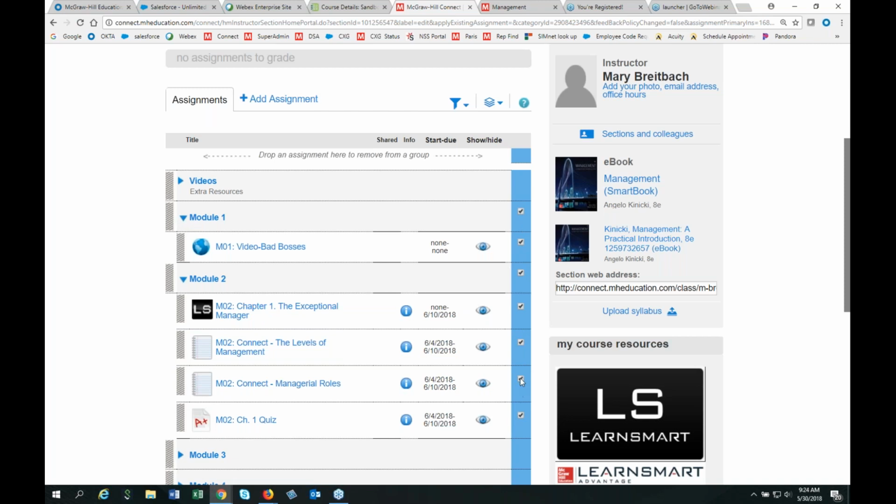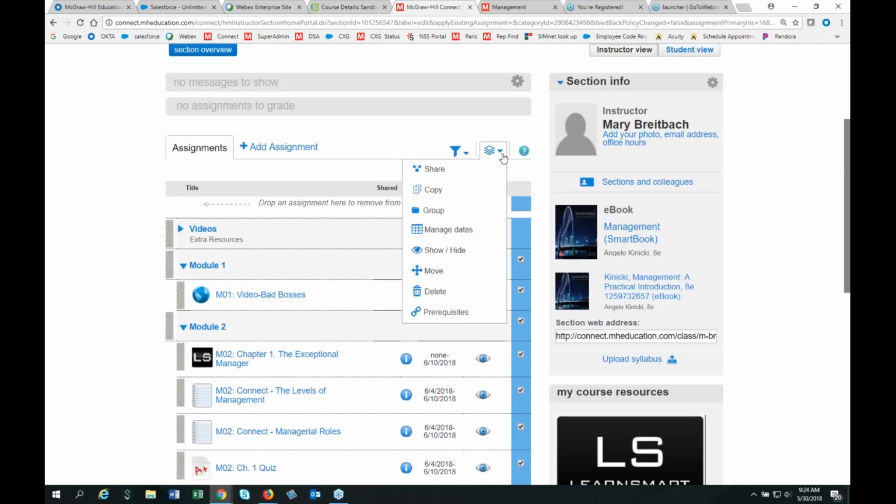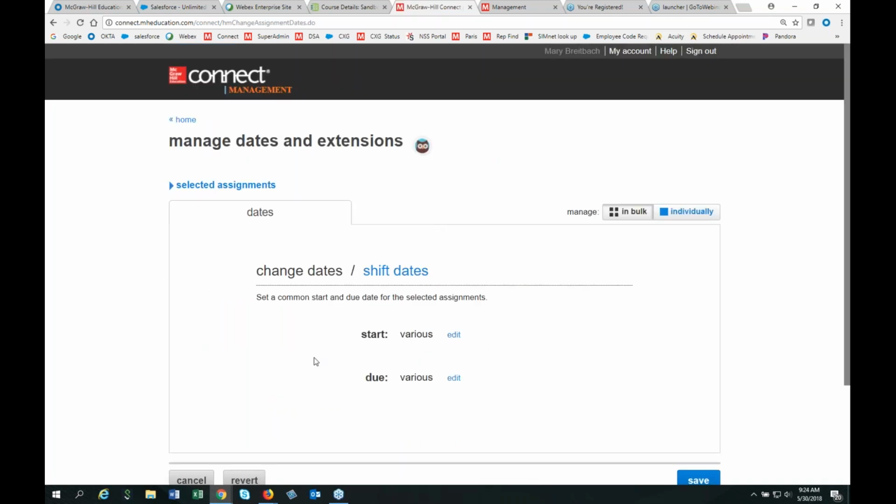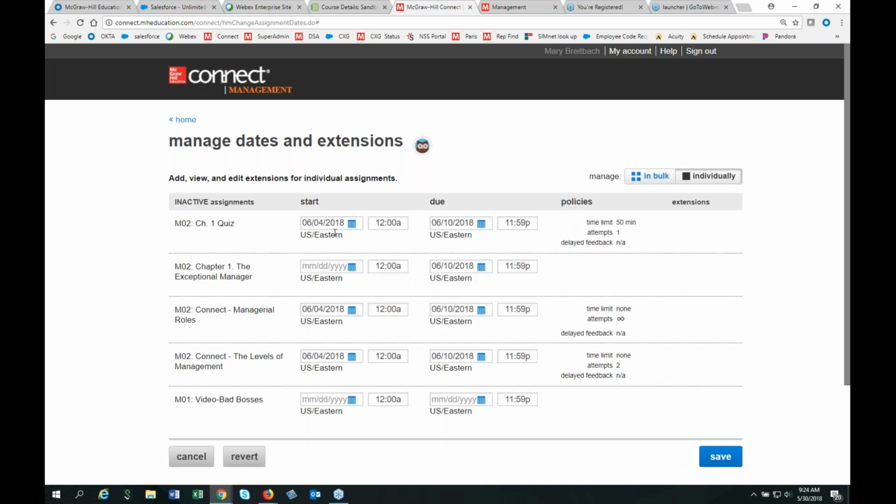So I can just pick, maybe I'll just do these. If I look up above that, I'm going to see a 3-square drop down. This is how I manage my course. And so I can go ahead and manage my dates. And if I want all the assignments to have the same start date and the same due date, I can put those in here in bulk, or I can go individually. And this is where I can go ahead and change my dates depending on my schedule.